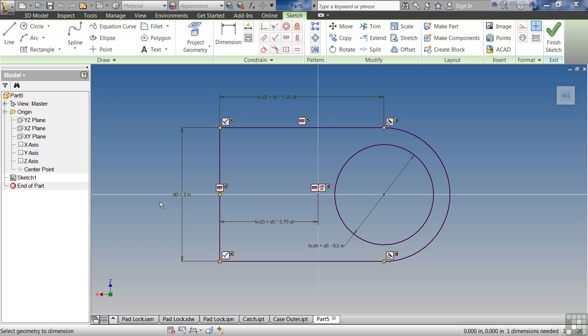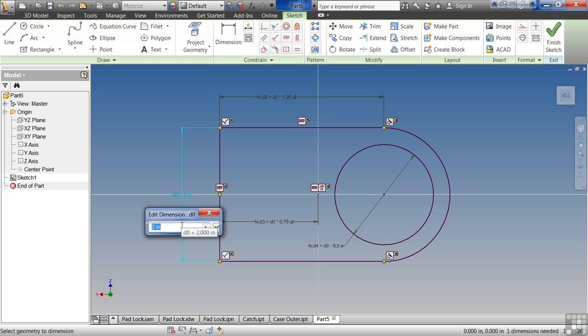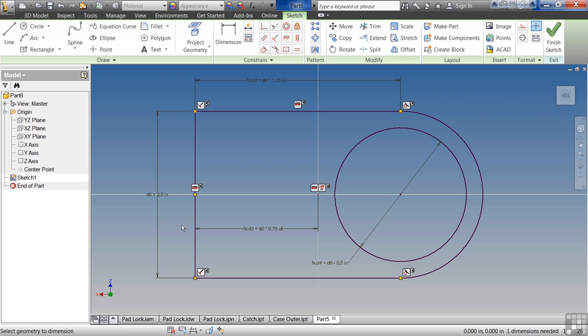Different examples of design intent are being captured at the earliest stage of the design in this object. This shows you that the circle is D0 minus 0.5 inch. A very simple piece of design information added to this sketch makes this sketch very intelligent. If I was to come in here and change the size of this to 2.5, everything else updates correctly.